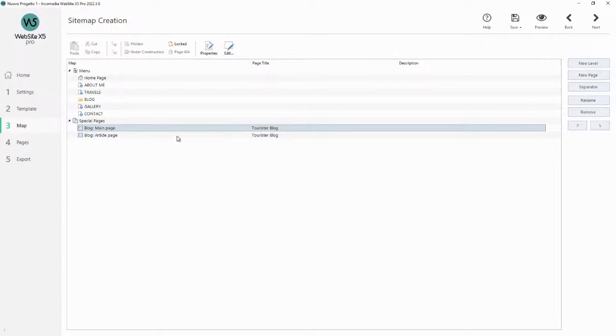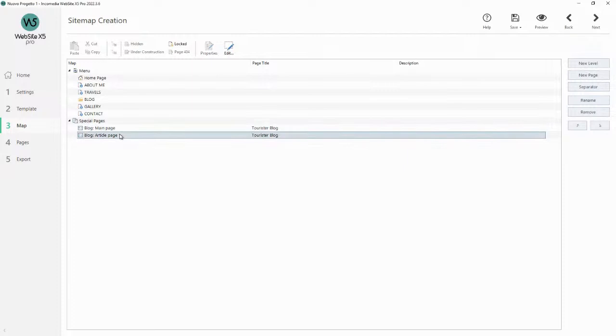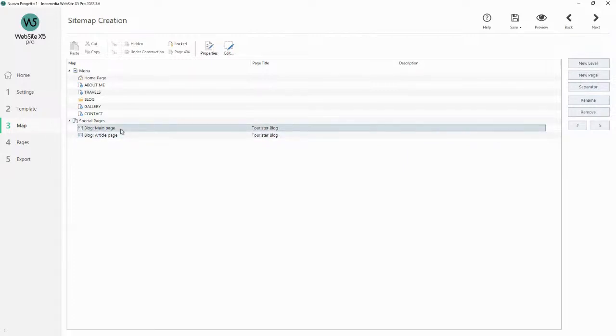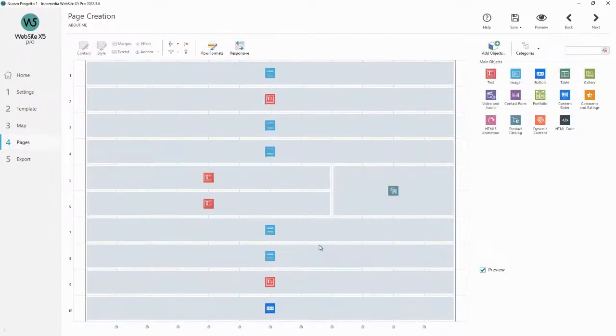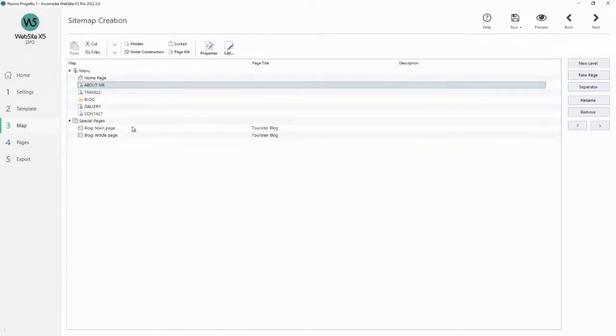So if you've added at least one blog entry like we did before, in step 3, you're going to be getting this section called special pages, which show the main page and the article page. These two pages right here cannot be configured like most other normal pages if you're used to the normal pages in Website X5, meaning that if I open any page right here, you can see that I get this grid view that allows me to drag objects inside to configure what my page should look like. This is not the case for special pages.